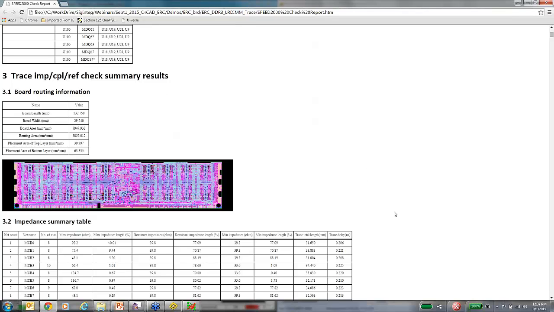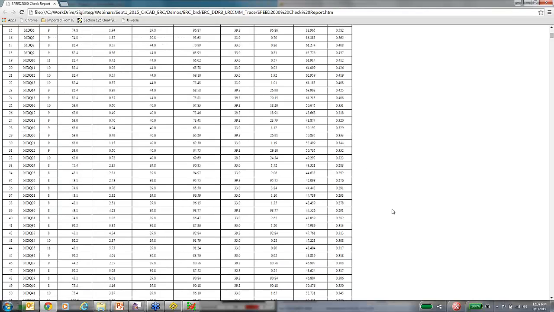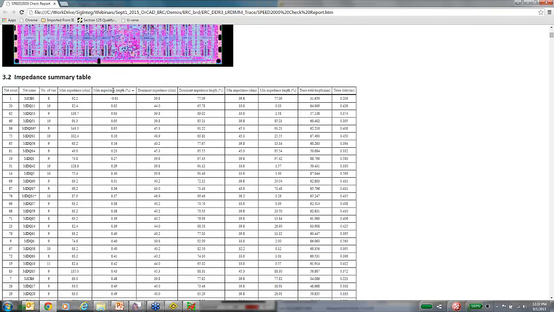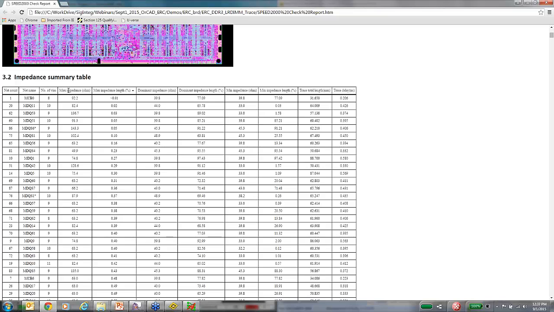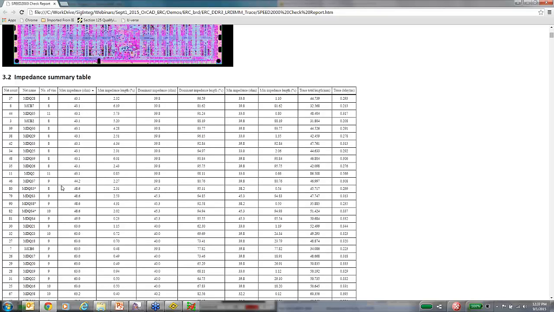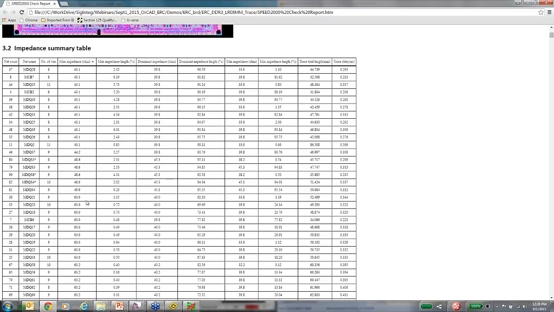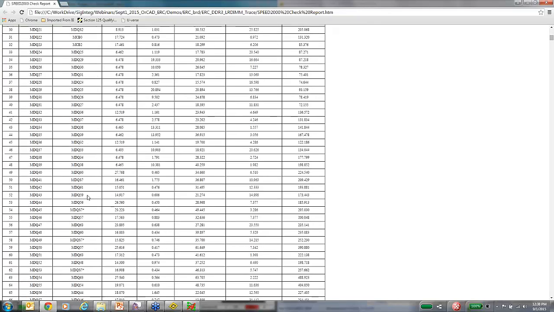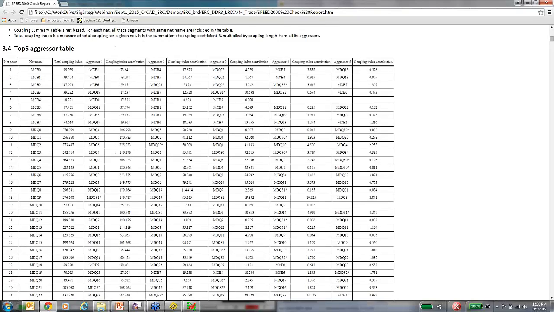So here's the overall board routing information, impedance summary table. This is an HTML-based file, so you can actually do sorts on it as well. If you need to find certain areas out of the report, you can certainly do that, sorting on certain areas like maximum impedance, for instance. Down at the bottom is the coupling table. So it does the same thing for that. And then at the top, it gives you the top 5 aggressors for all of your crosstalk signals.